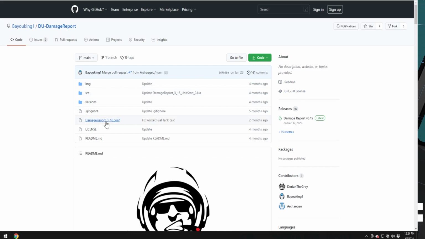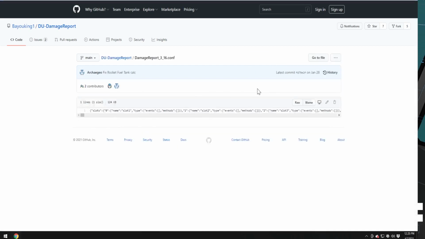this file right here, DamageReport 316.conf, which is the most recent. We're going to go ahead and click on that, and then we're going to go ahead and click raw, and it's going to give you the raw code. We're just going to Control A, Control C, which is select all, and then copy.